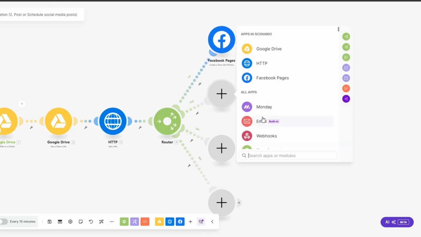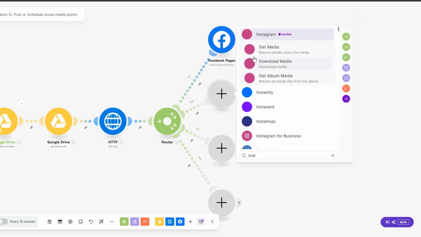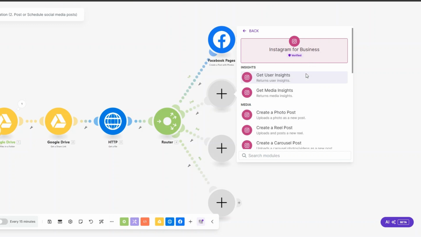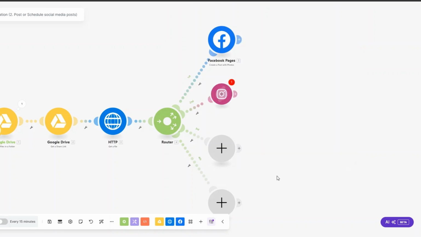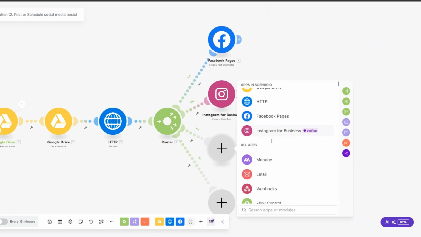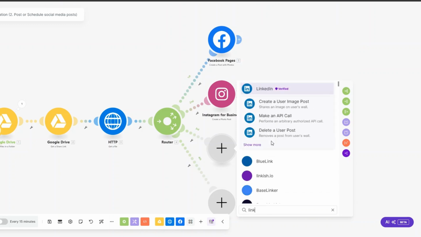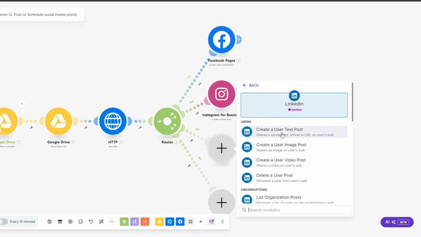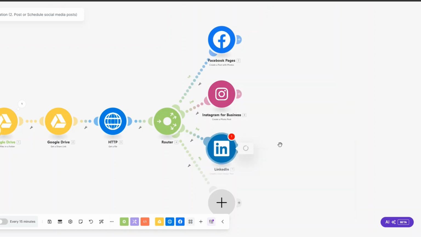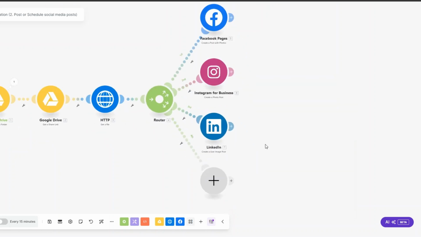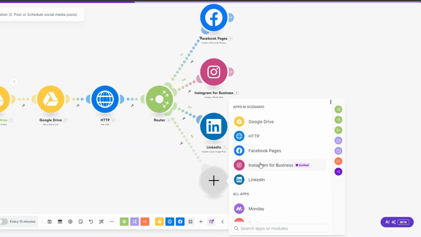You can do the same for Instagram. Then click on Instagram for business, then click on create a photo post. You can do the same for LinkedIn. So I'll search for LinkedIn and click on LinkedIn. Then here I'm going to create a user image post. And then you can do the same for Twitter. So I'm going to search for Twitter.